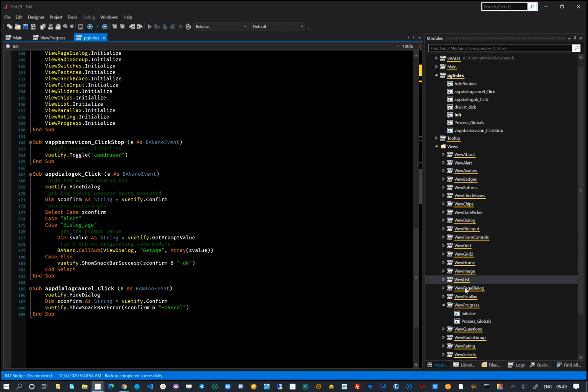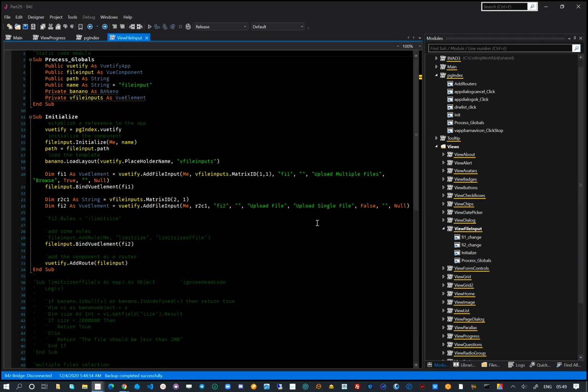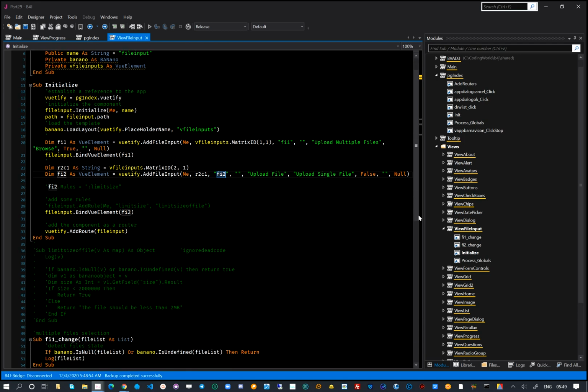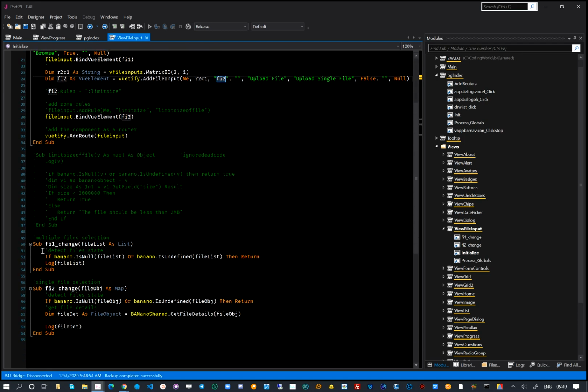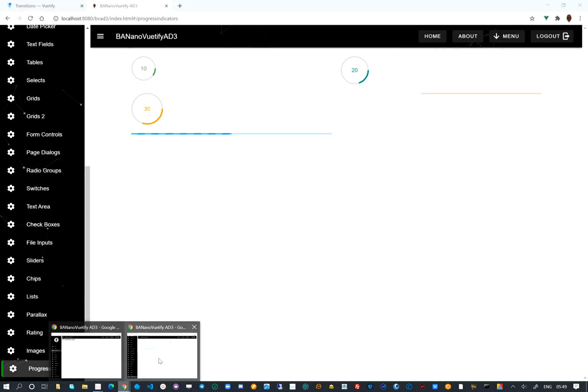With the files, we have bound a change event to each element. For multiple files, this returns the list of files, whilst when the status is not multiple we return a single object. When change is fired, the passed variable is a file list object. We get this and log it to the console. Same with the single file selection. We retrieve it and pass a method to it to read our file details and log those too to the console.